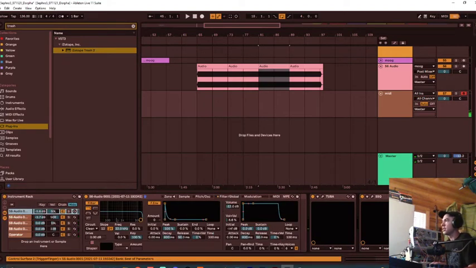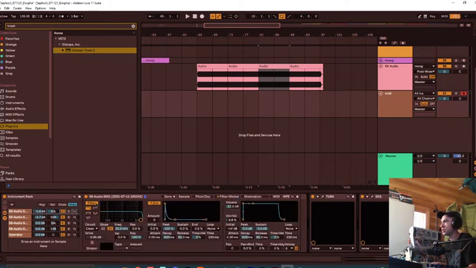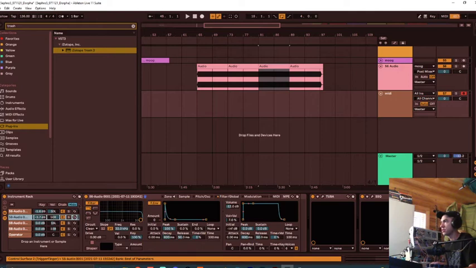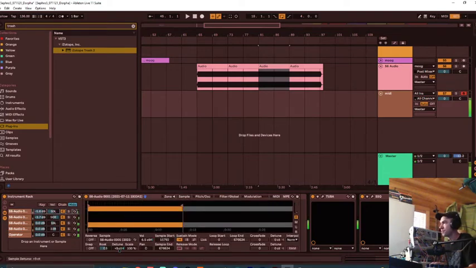Can maybe adjust the detuning a bit more here. Oh, I'm also going to turn these filters off because these filters do by default color the sound a little bit. So I'll turn all those filters off and then let's just detune these a bit more.